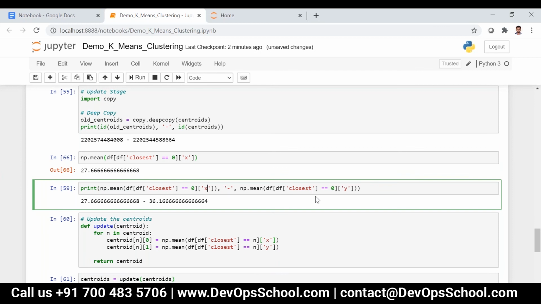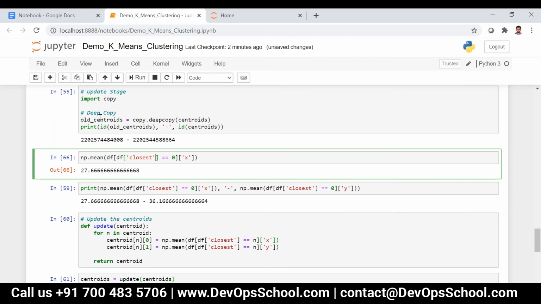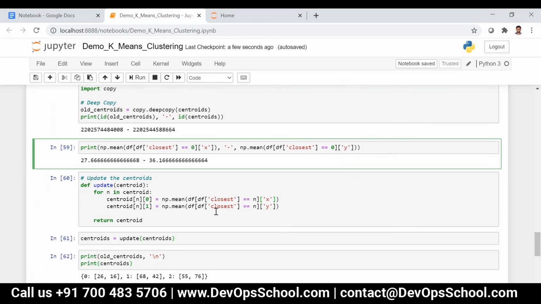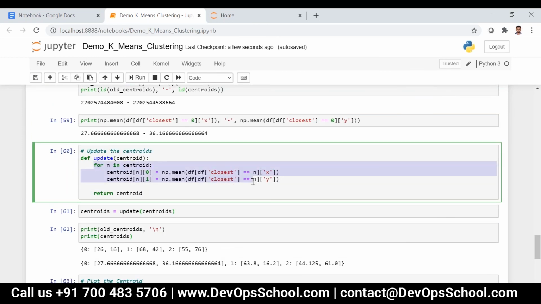Similarly, we take the y values and find the average, and that is the new centroid for this cluster 0. Got it, Susan? And we are just putting it in a loop, like 0, 1, 2, like that.